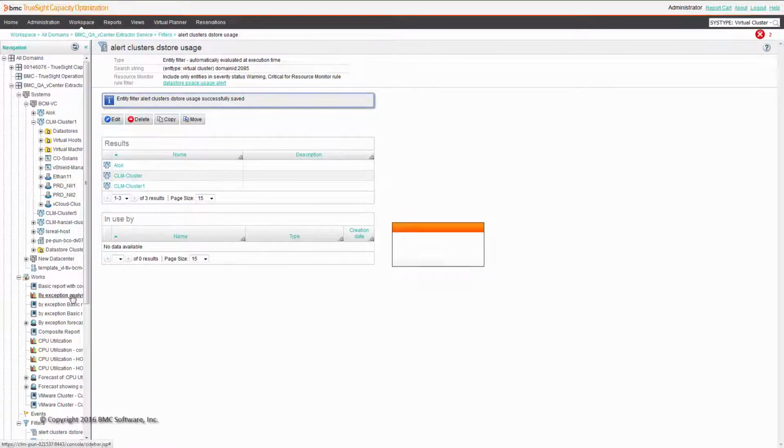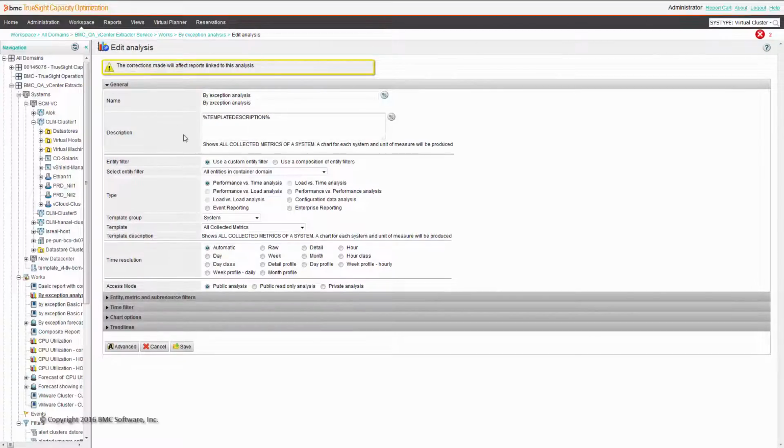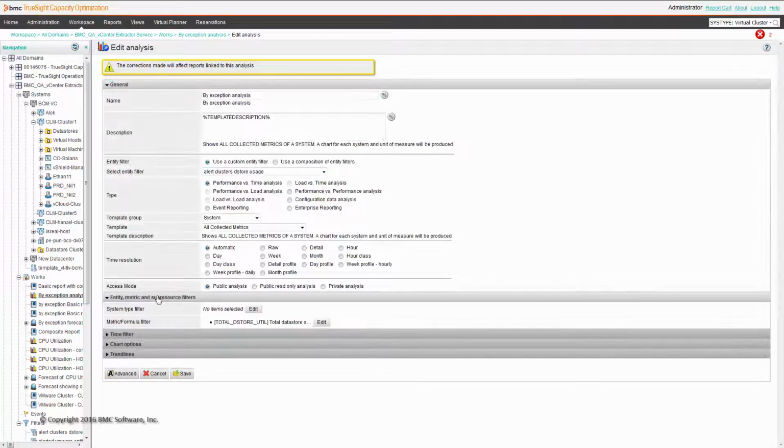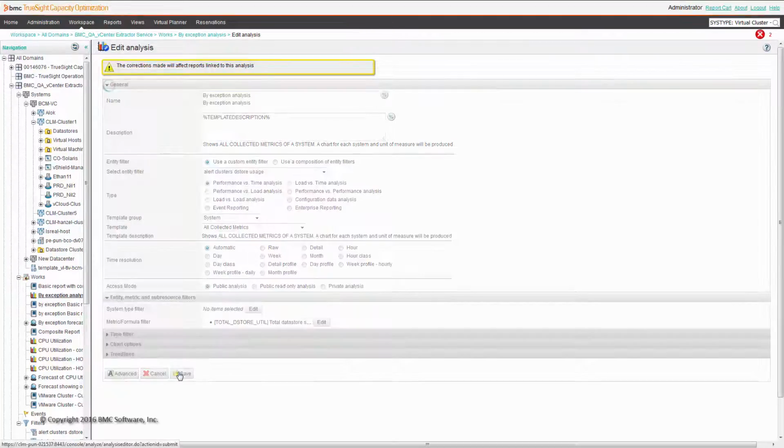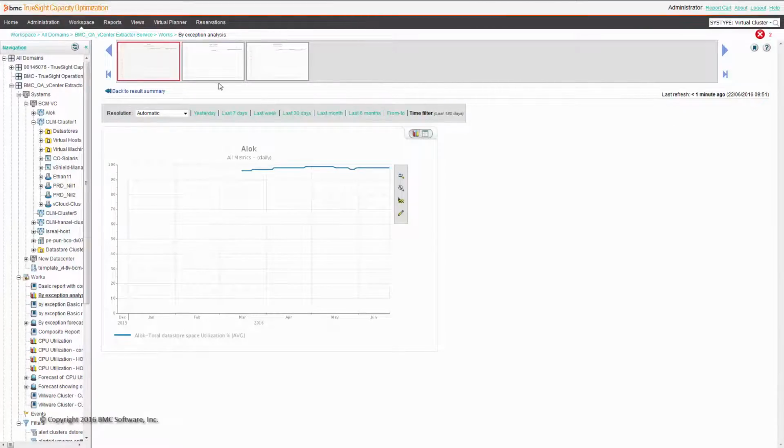In this way, we can include this entity filter into an analysis. We chose to show only the metric we are alerting to. If we run the analysis, we get the three systems for which the data store usage goes over 85%.